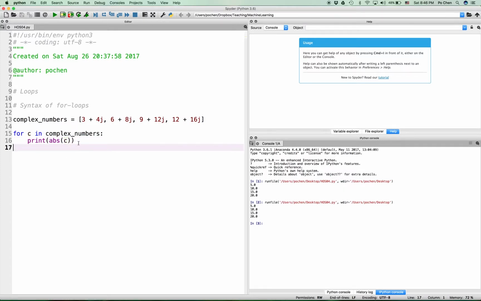After we have finished writing the body of the loop, we can continue to write other lines that are outside of our for loop. So suppose we have finished writing the for loop, we can continue to write the rest of our program.